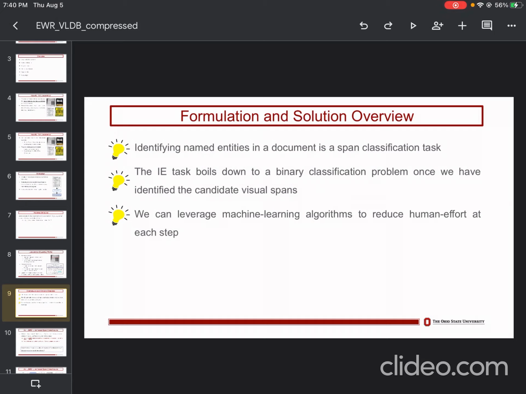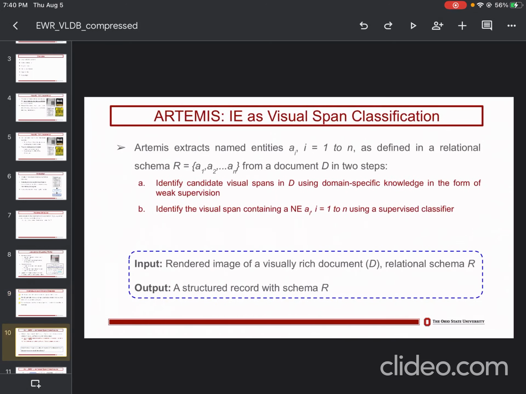We also observe that because we are formulating this task as a classification problem, this also opens up new avenues for leveraging multiple machine learning based algorithms available to us from both computer vision and natural language processing communities that would help us reduce human effort at each step of this information extraction task. So that's essentially what Artemis does as a whole.